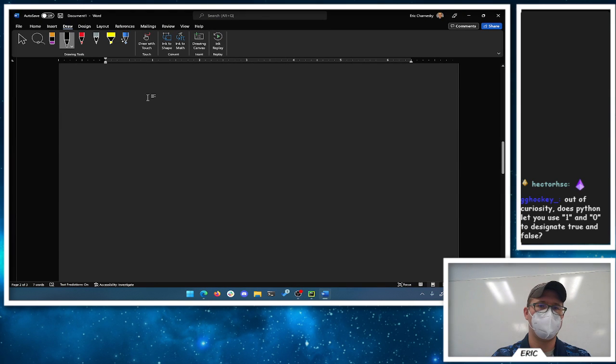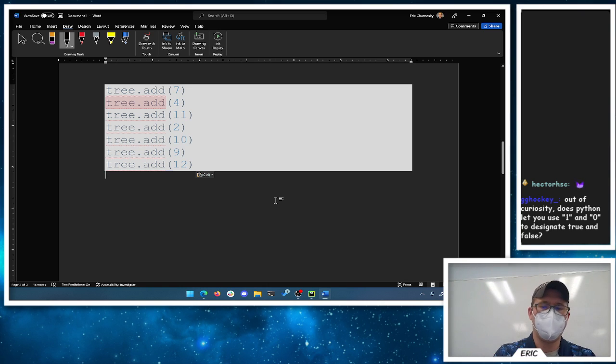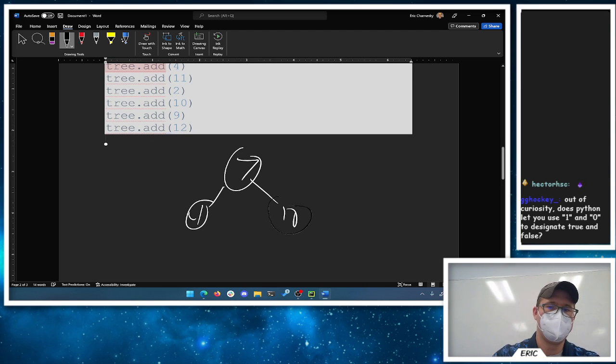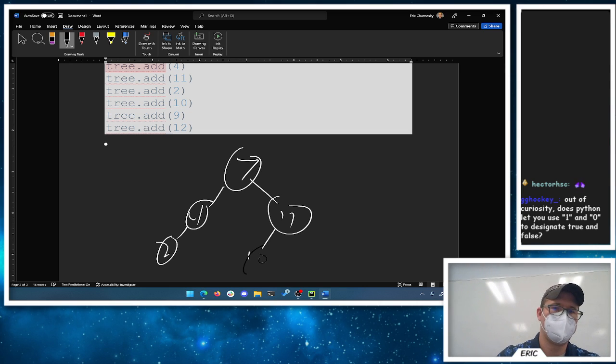On this page, if we add a 7, that becomes the root. Then we add a 4, which should come over here. We add an 11, which should come over here. Add a 2, which should come over here. A 10 should come over here. A 9 should come over here. And a 12 should go over here.